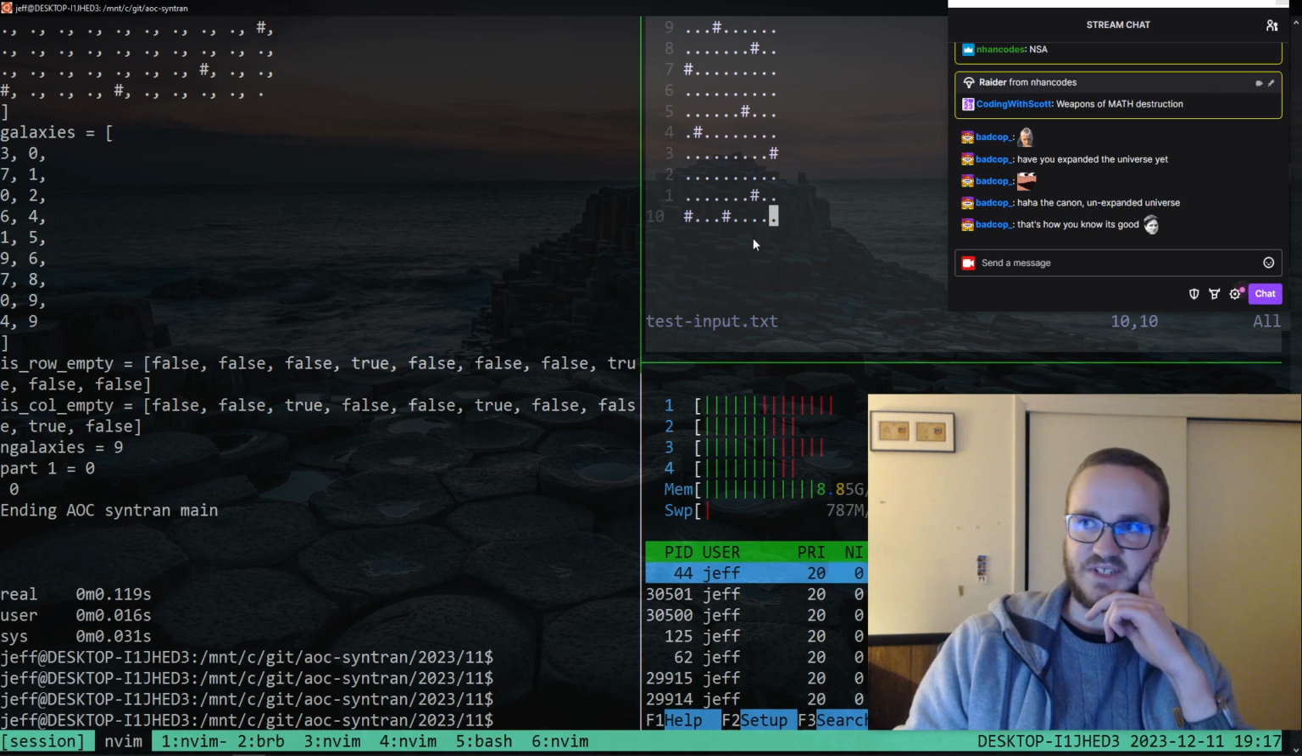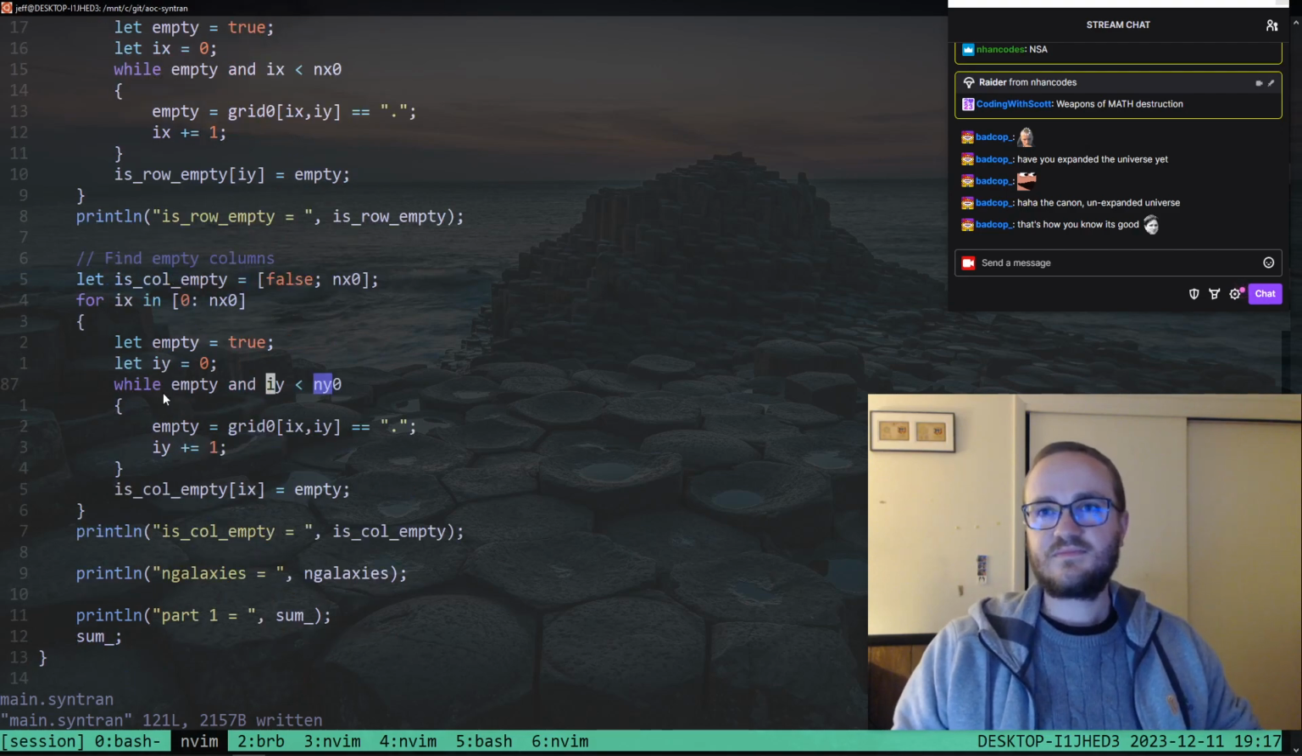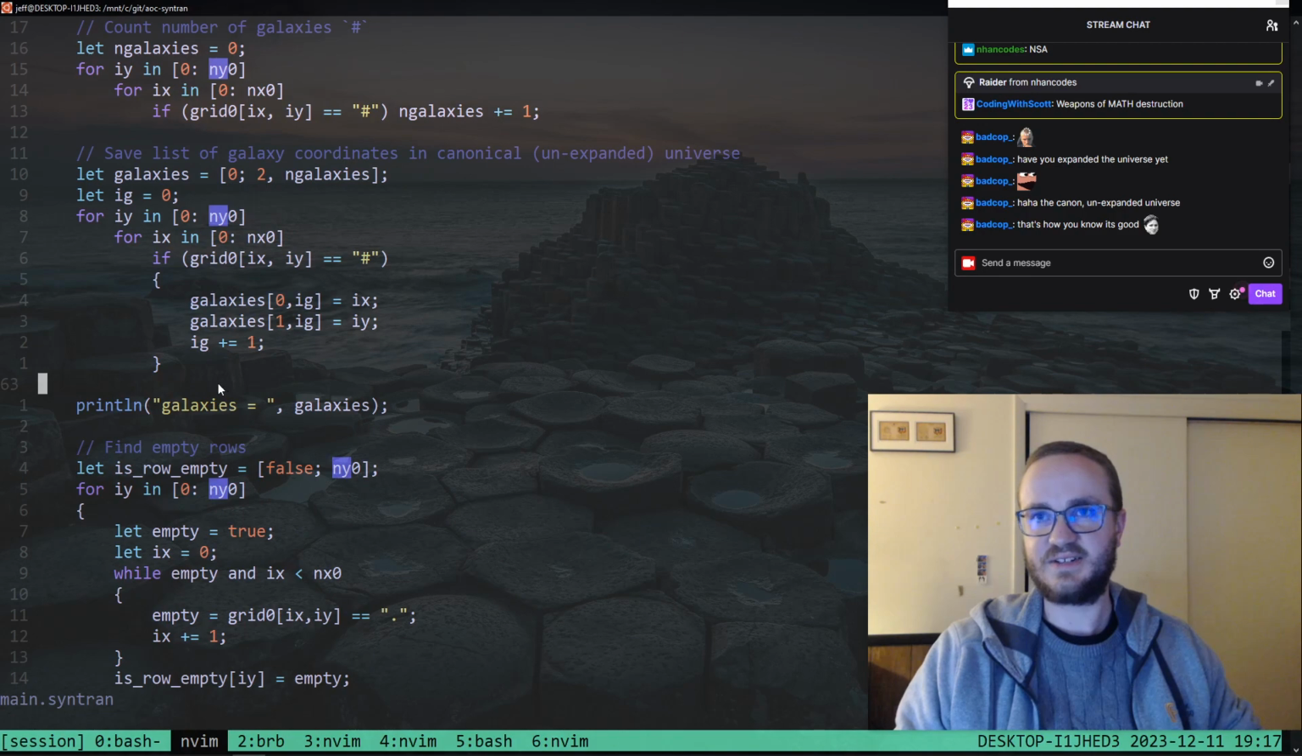But then do I also need to iterate over my galaxy list? Yeah, maybe I saved the galaxy coordinates too soon. I don't know. So I might not use this at all.